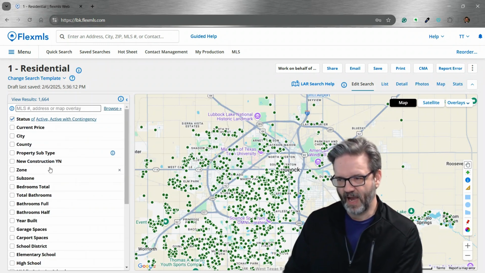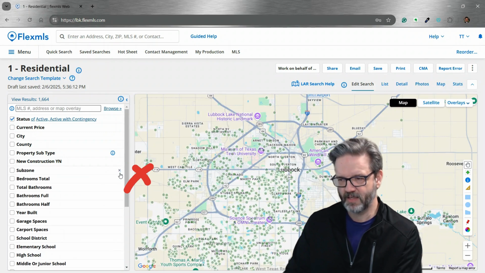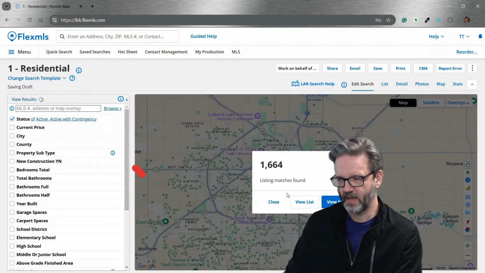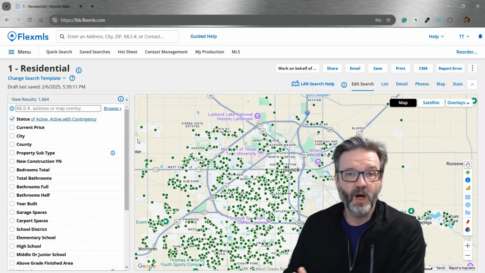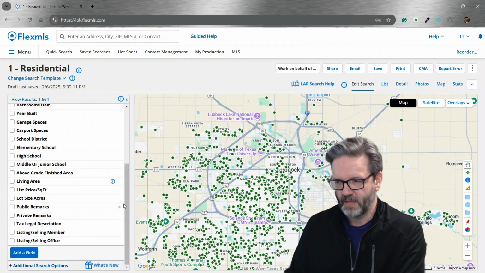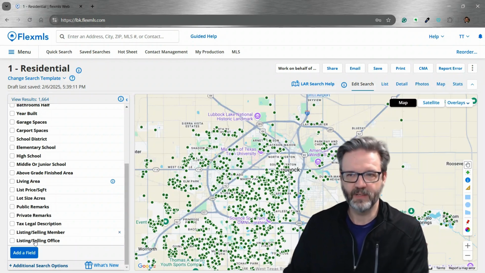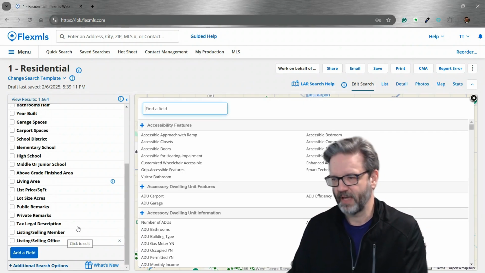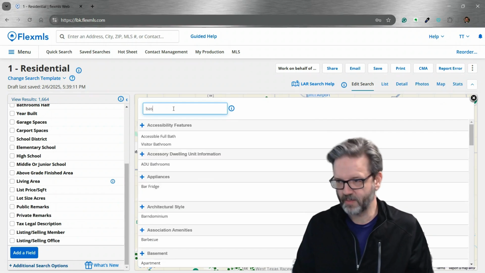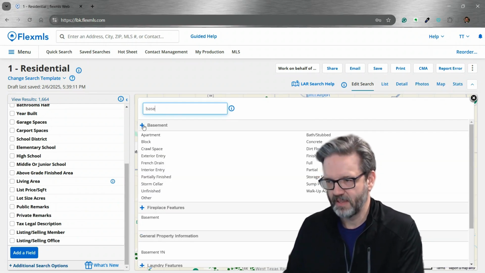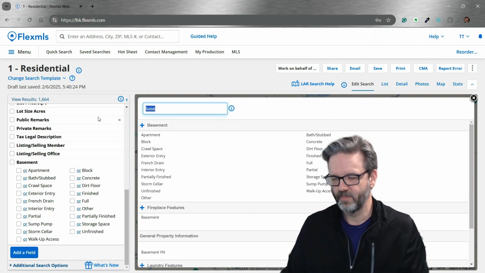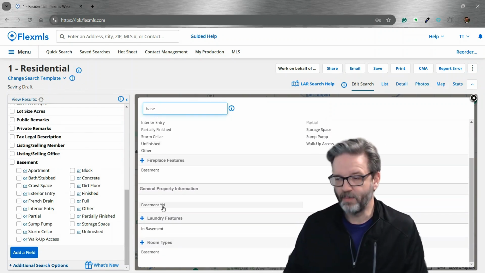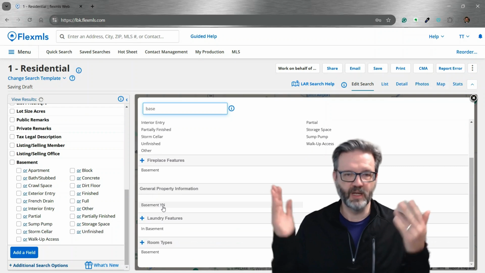I'm going to come in and say I don't want zone or subzone, so I'm going to click the little X out next to each of those, and they go away. Now that those are gone, I will scroll down and I'm going to add basement as one of my search fields. I'll click Add Field. In the search box, I'm going to type in basement. I'm going to add that as a category. You can see I get the whole basement section on there. And I'm also going to add the basement yes/no field where I can just search, does it have a basement?